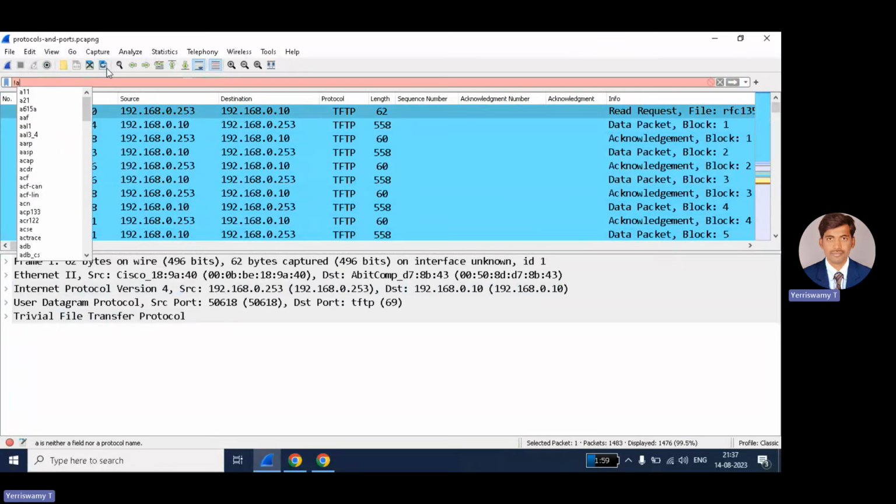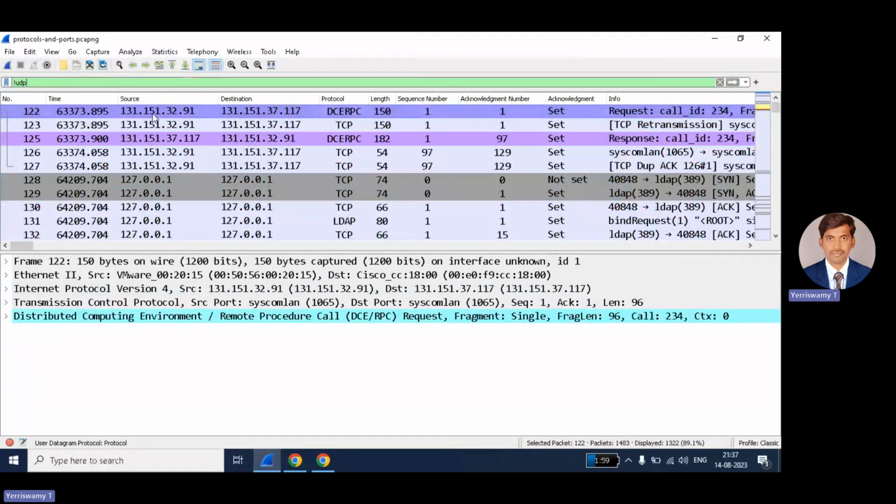In the same way, you can remove UDP. I don't want UDP. Just type not UDP and then click enter. So UDP packets are removed. You can see the count here. Displayed is 1322 out of 1400 plus. So in this way, you can filter out the packets which you do not require.